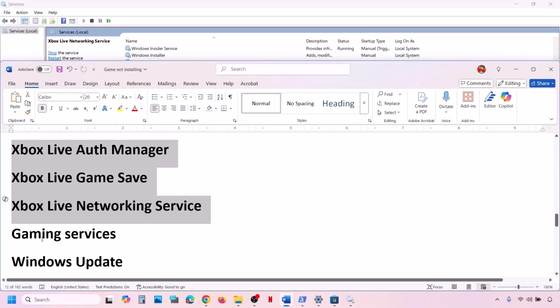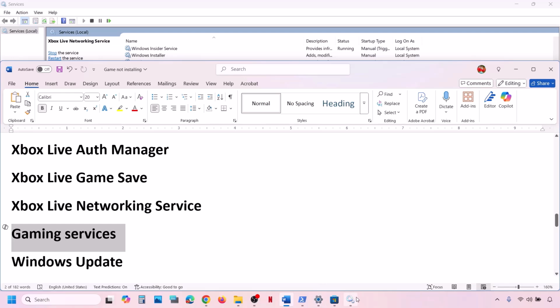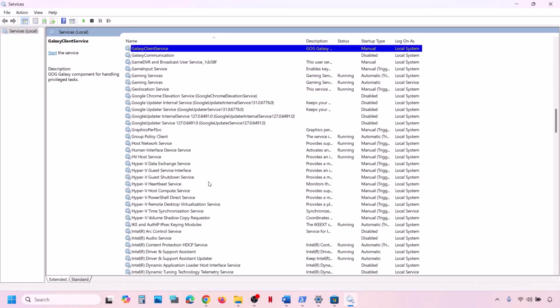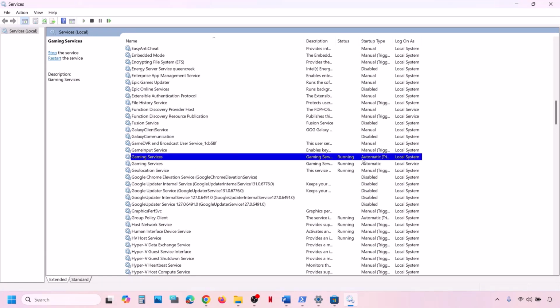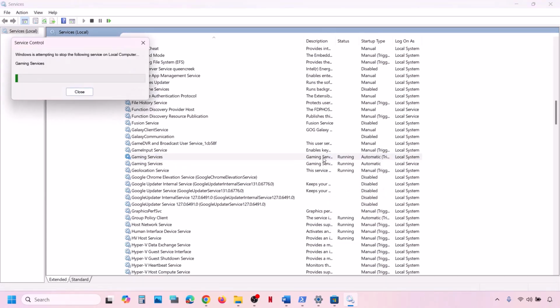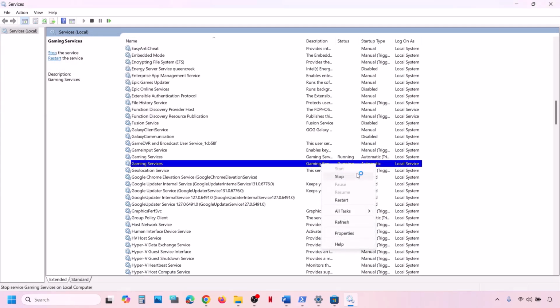Now find gaming services. Over here you can see gaming services. Make sure gaming services are running. If not running, you can make a right click and then you can click on restart or start. If you see start, click on start. If you see restart, click on restart.